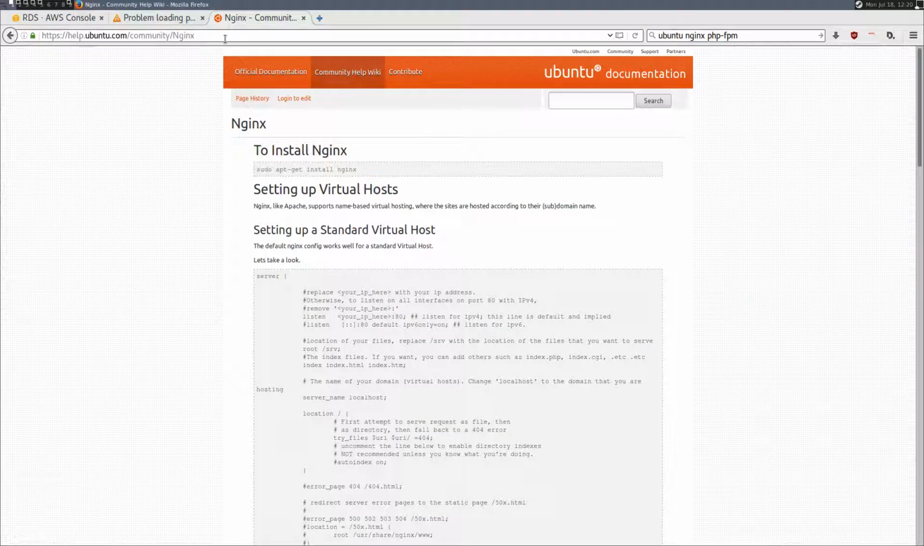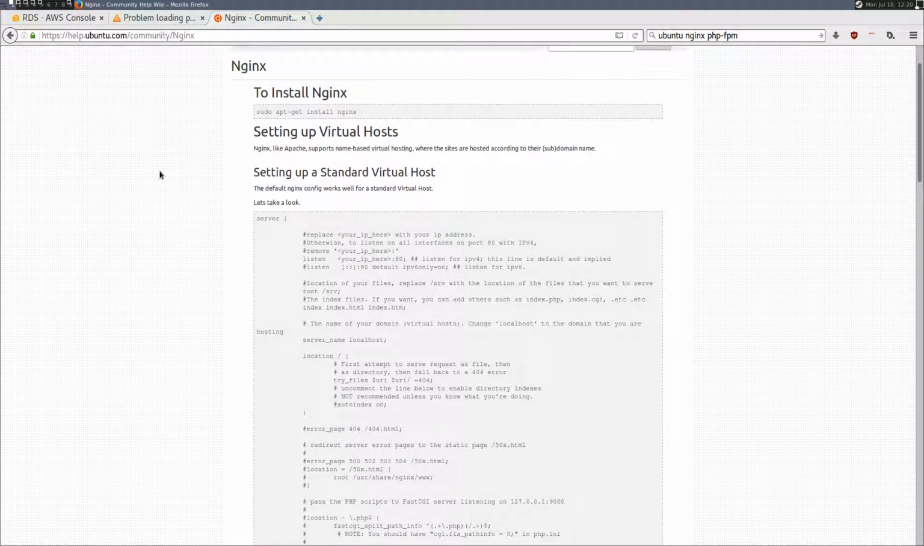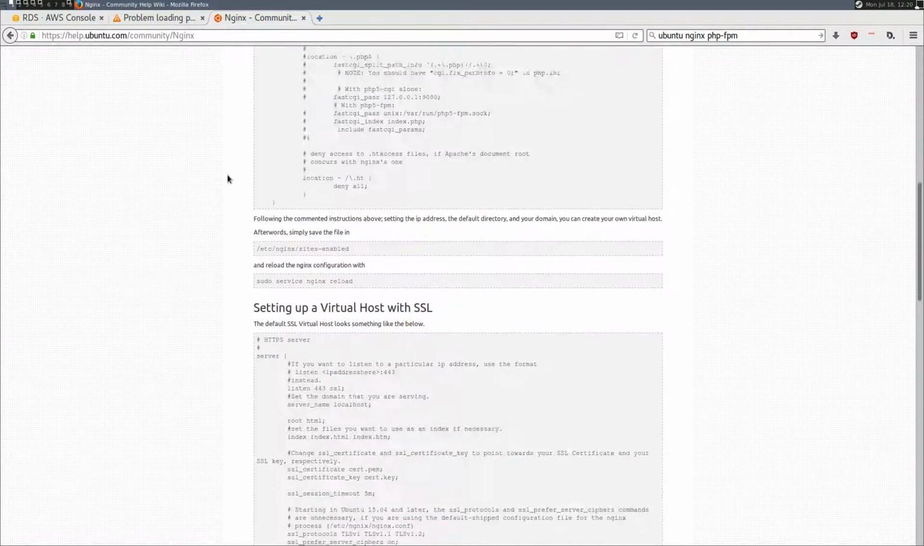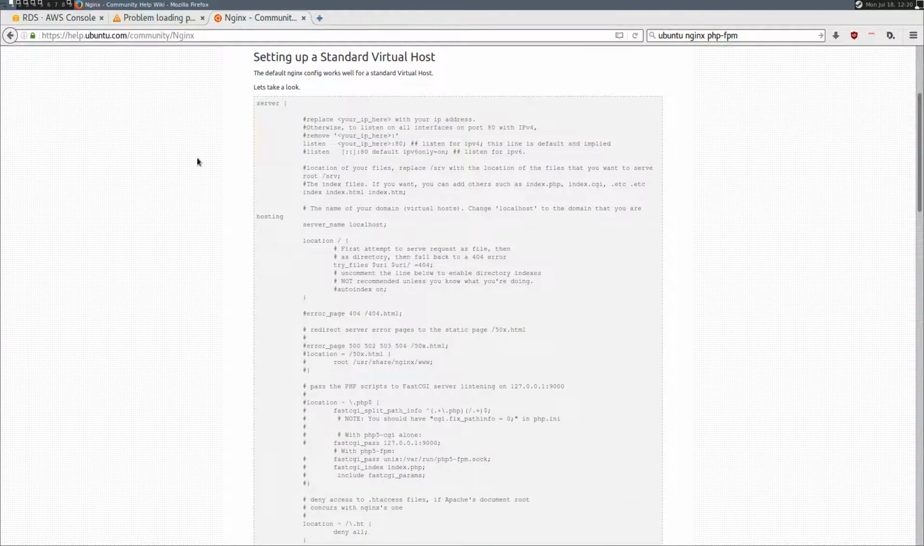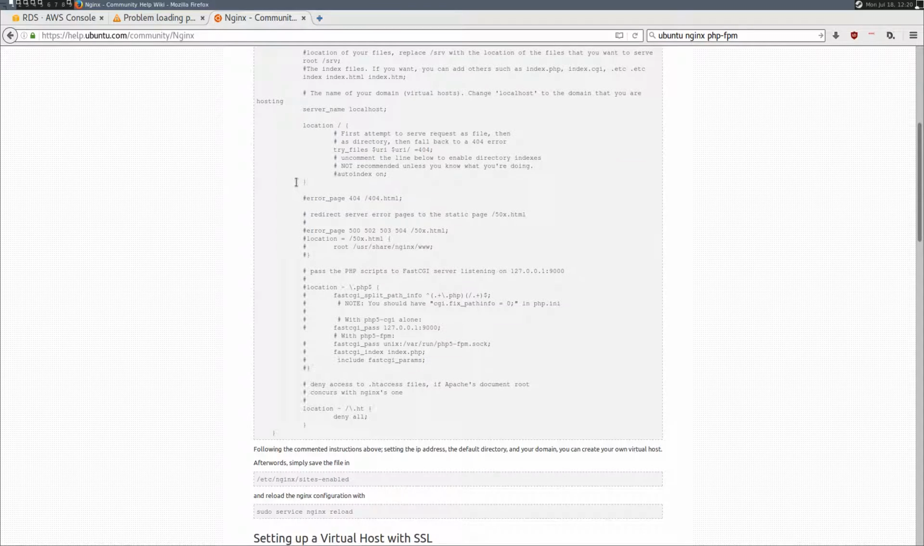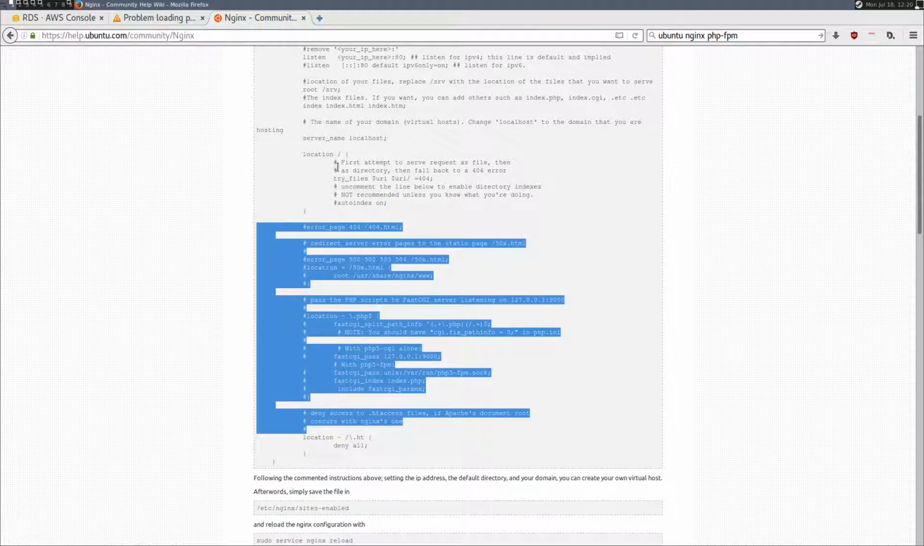Now, if you look on this page here, you will see Nginx installation instructions, and it's worth reading through this to see how virtual hosts work. It's not that complex. You can see almost all of this is comments.